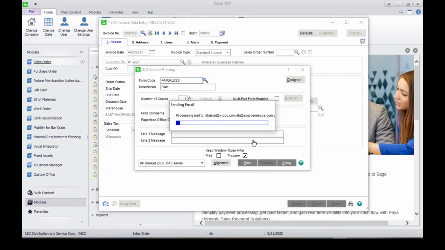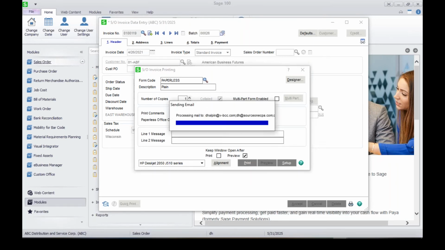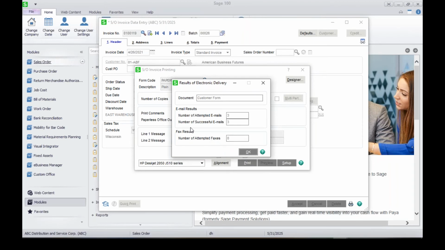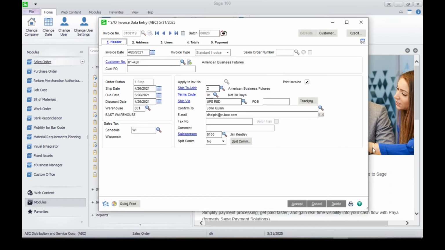It's connecting to my Office 365, and it's processing my email. It should do 3 different email addresses. So it says here they attempted to email 3 different people, and 3 were successful, which is great. So if I click OK, you get this message here, but that's just a Sage message. I'll say OK, and I'm done.